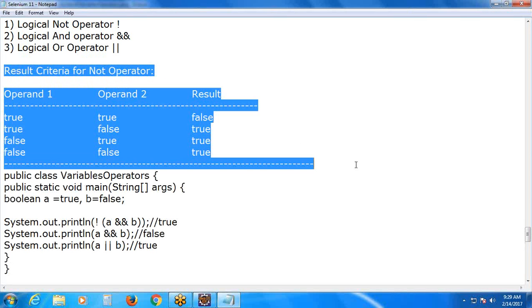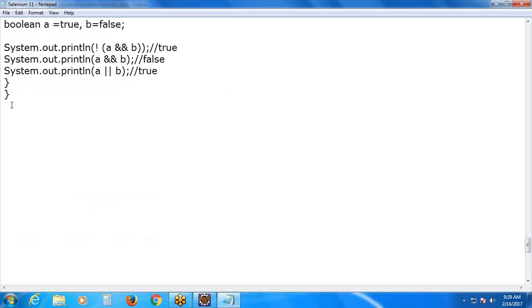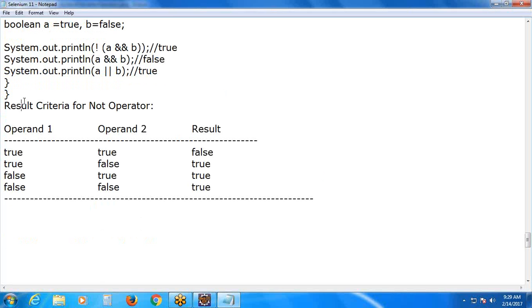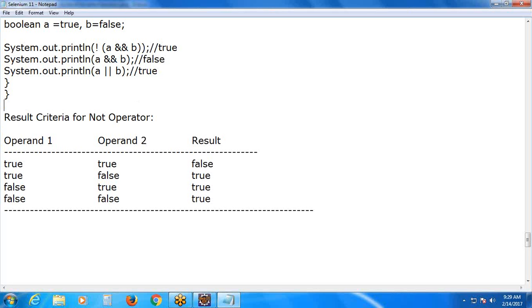Now come to the AND operator. You only guide me, Sirisha. Come to the AND operator, the logical AND. These criteria apply to all programming languages, not only Java. Can you tell me, Sirisha? True, true, AND operator. Operand 1 true, operand 2 true. Result is true.